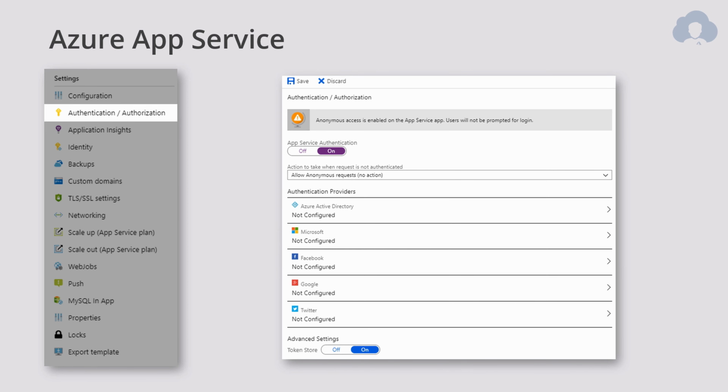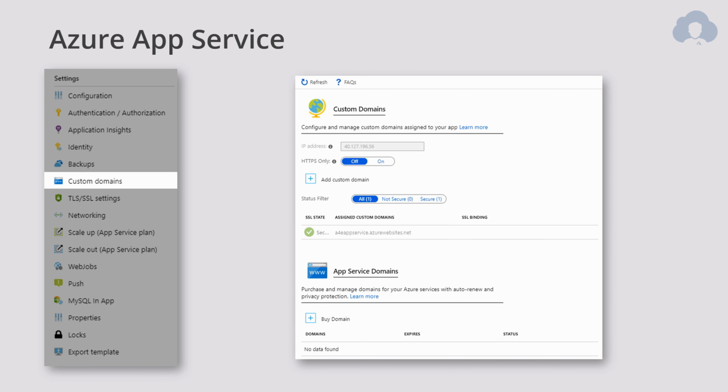Next, we have authentication and authorization tab. In this tab, you can configure out-of-the-box integration with external providers like Azure Active Directory, Microsoft, Facebook, Google, Twitter. This is a great security feature. Without coding a single line, you can protect your application using identity.